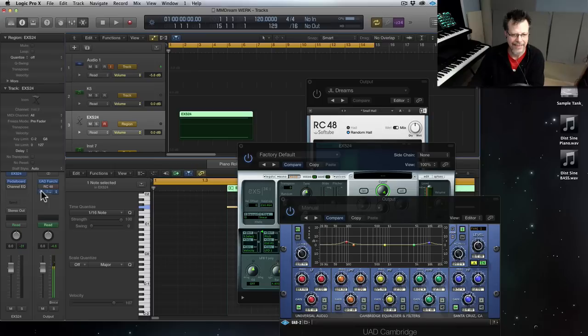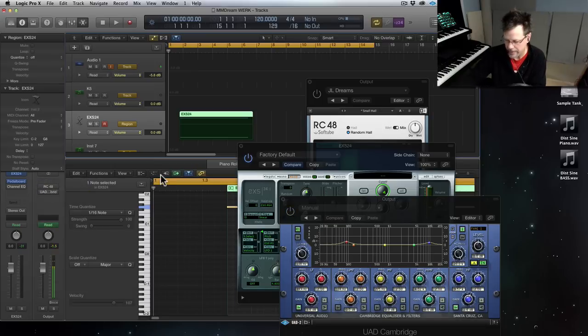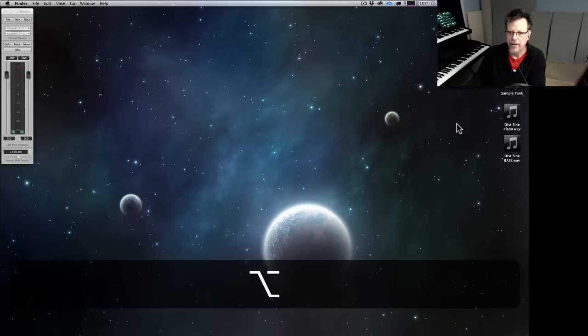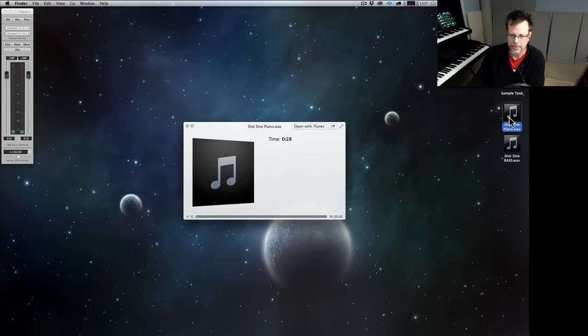Ta-da! Okay, so let's turn these guys off, and I'm actually going to remove this so that my latency goes away, because that drives me nuts. Okay, we're done with Logic for the moment. If I come over here and hit spacebar on these, there's the piano one.